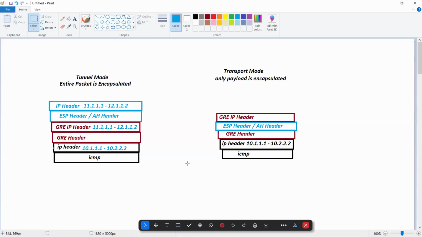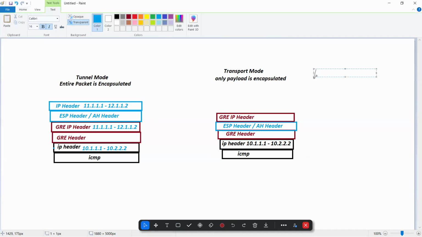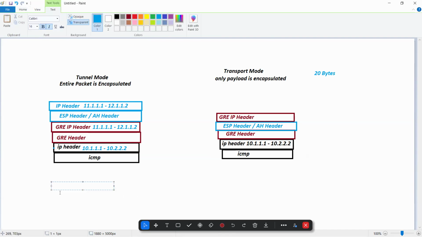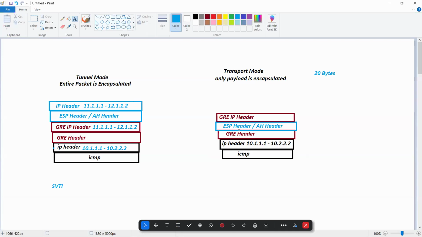This is clear. But again, if I have an IP header and an ESP header, I don't need the GRE header also. So when I change to transport mode, how many bytes did I save? 20 bytes. Now, like I said, we have one concept, that is SVTI, Static Virtual Tunnel Interface. With the help of SVTI, we can remove this GRE header also. And what is the size of the GRE header?